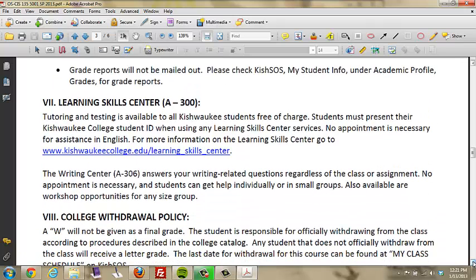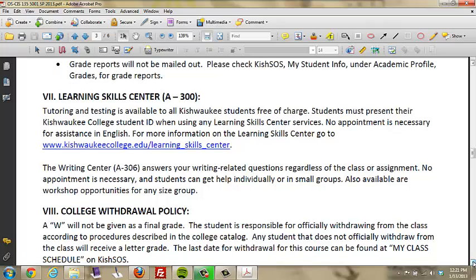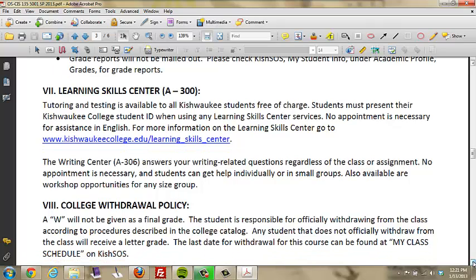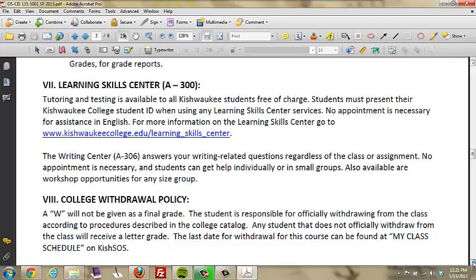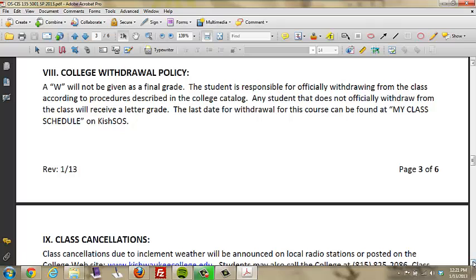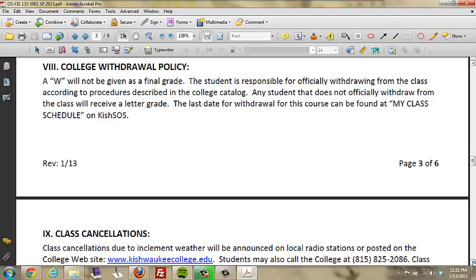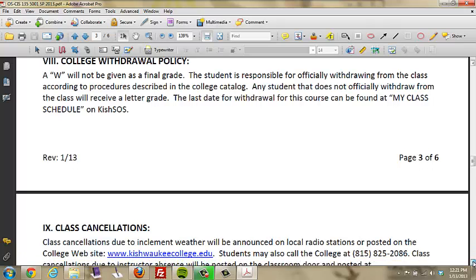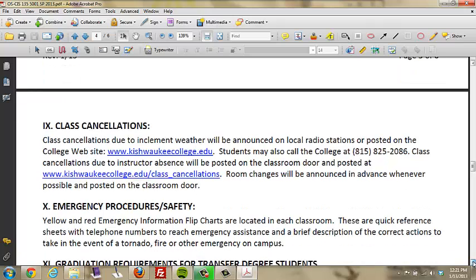The Learning Skills Center has a computer lab, but they do not have a tutor for access. So if you do need some help, you could just let me know and I will be there for you. Again, make sure that you withdraw. I will not give you a W for a final grade. You have to withdraw yourself unless I withdraw you at the midterm for not working on the class.